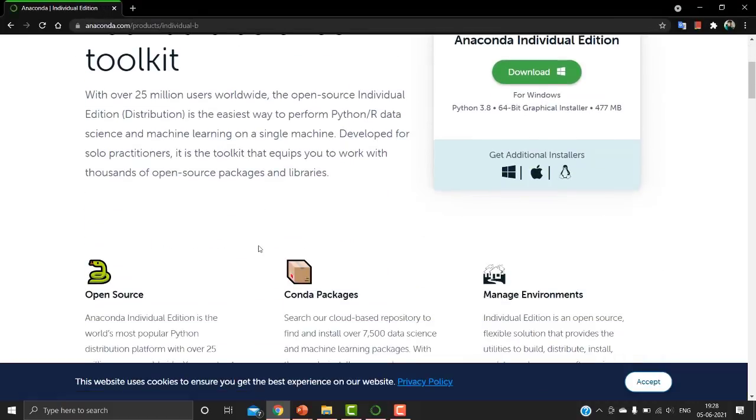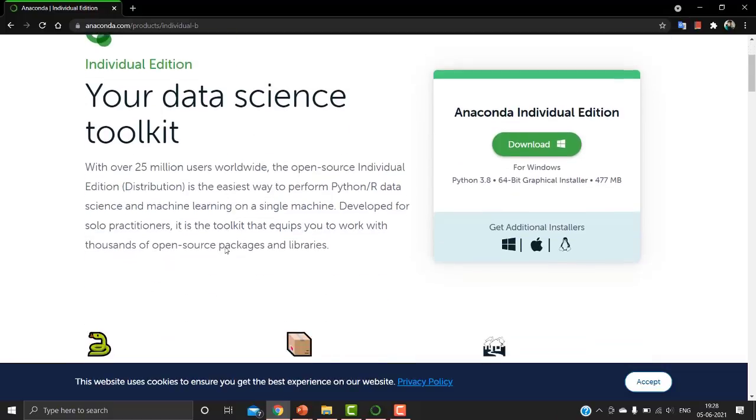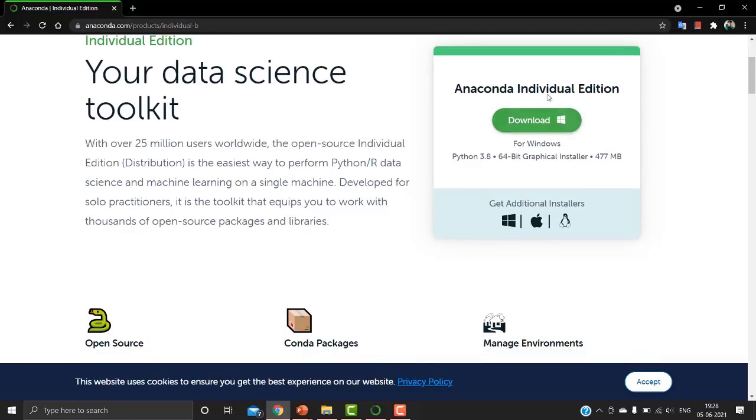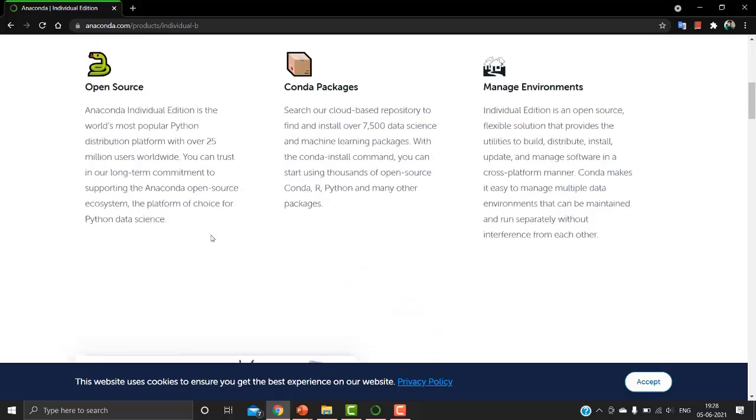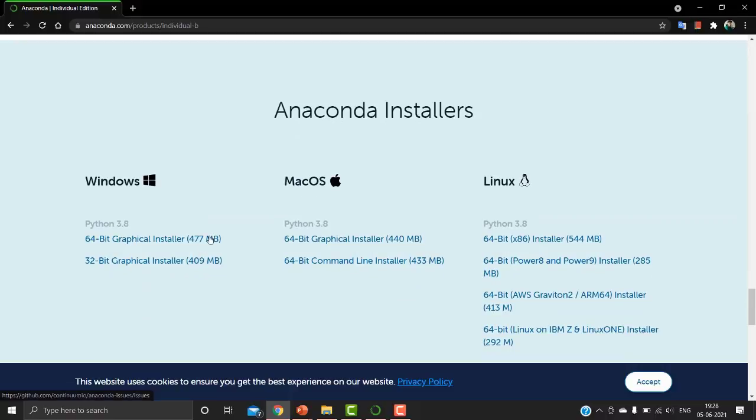You can observe that it shows your data science toolkit, and then it shows how we have to install it for Windows. We'll go all the way down, and when it comes to the bottom, you have options for the installer.